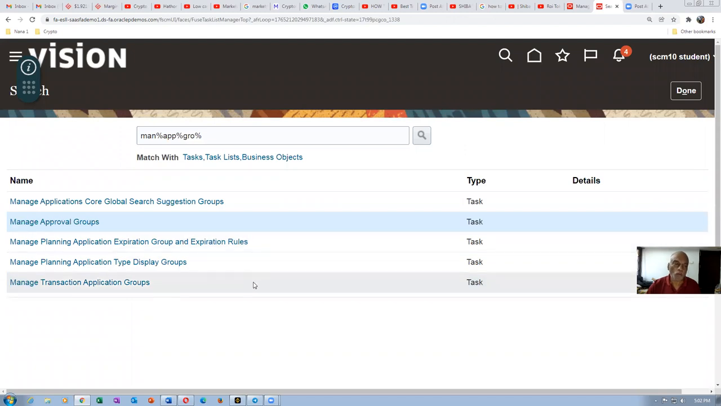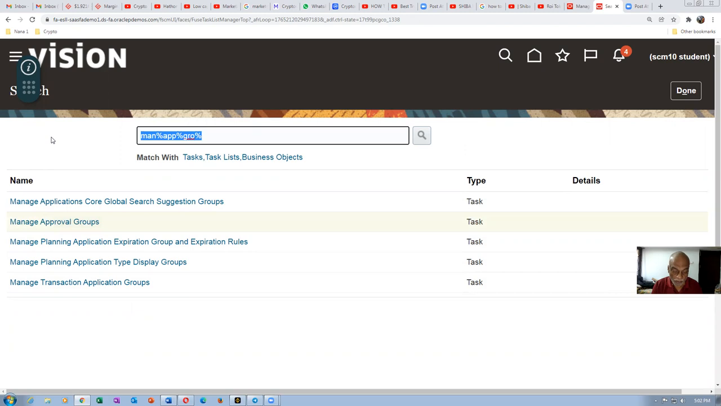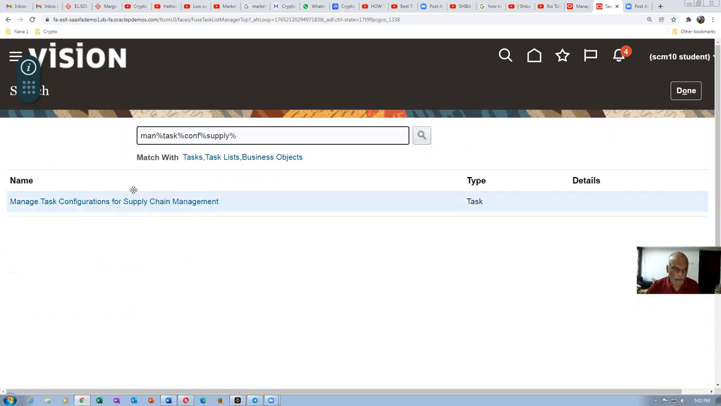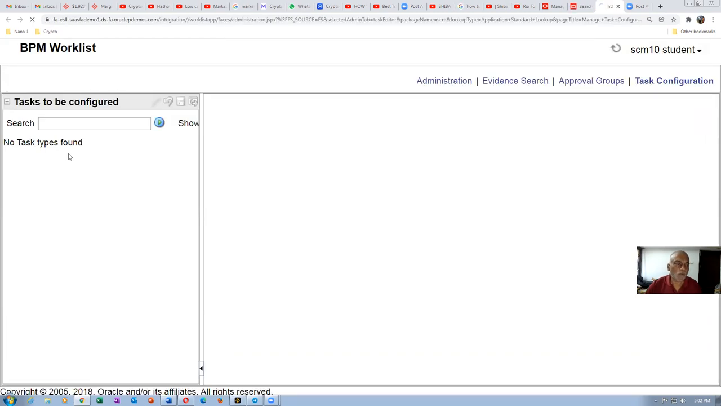Now I will configure my task configuration for supply chain. Manage task configuration for supply chain. Let me go there. So go to manage task configuration for supply chain management. There I'm going to configure my standard operations. Standard, and then I will give a go.